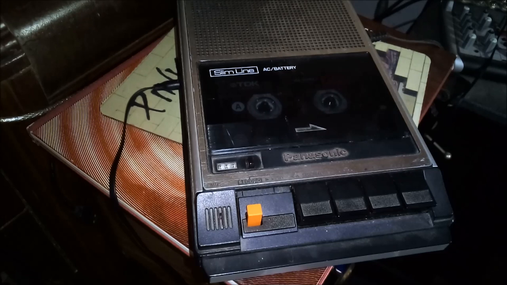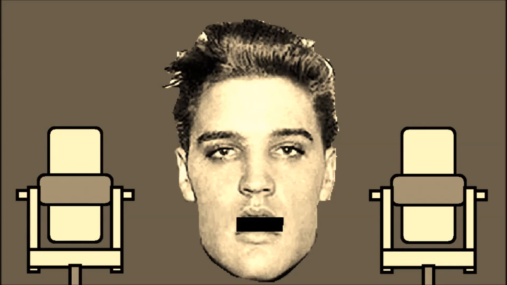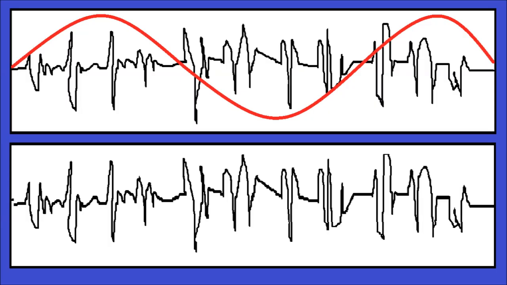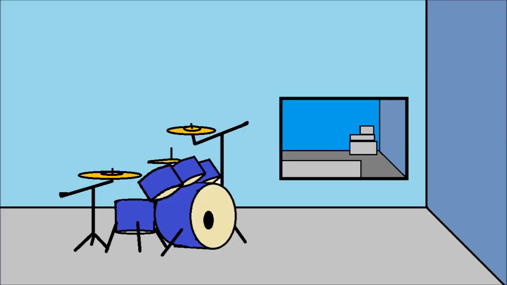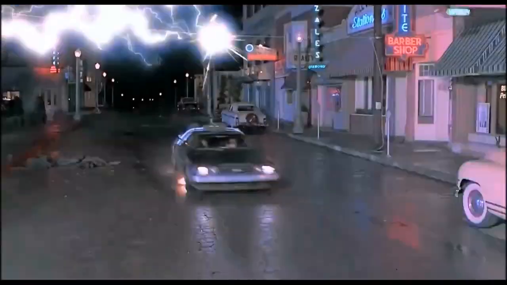Some of this will be done on a guitar track, some of this will be done on a drum track. And not only will I show you how to do these, we'll use some cartoons and animations and simple diagrams to show you when and why these things were done, how they were done, and a little bit of science behind how they work. And as a bonus, I'll show you an old school technique that you can use on a drum track to take any song up to 88 miles per hour and send it back to 1985.